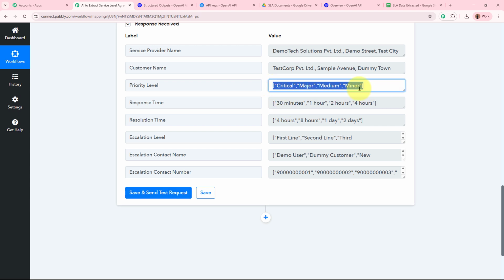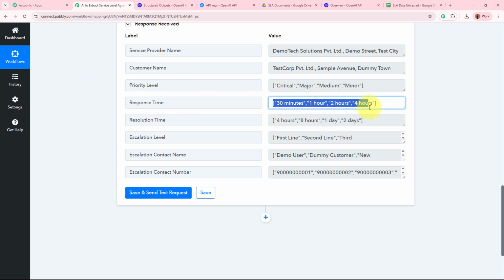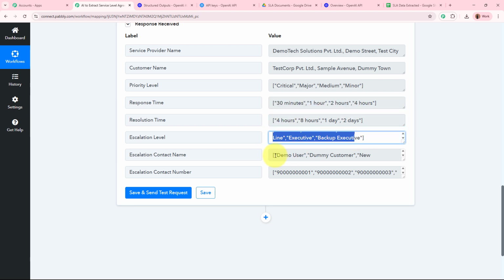We have received all the details: the priority level clubbed together, same for the response time, resolution time, escalation time, the name and the phone numbers as well. Okay, so now we have received all the response. In the response you can see we've received the priority level, response time, resolution time, escalation time in an array format. We cannot add this array format in our Google Sheets directly. So what we are going to do is, as we have received the square brackets in the front and at the end of the response, I am going to remove all the square brackets from all these 6 responses right here.